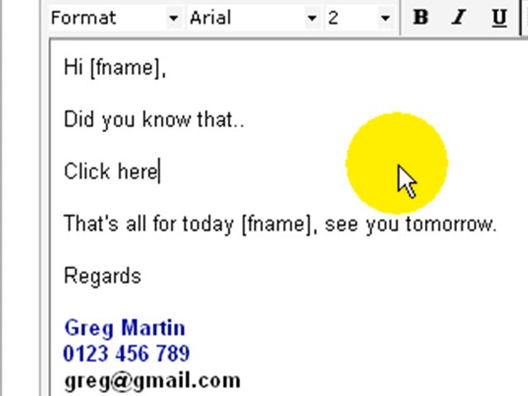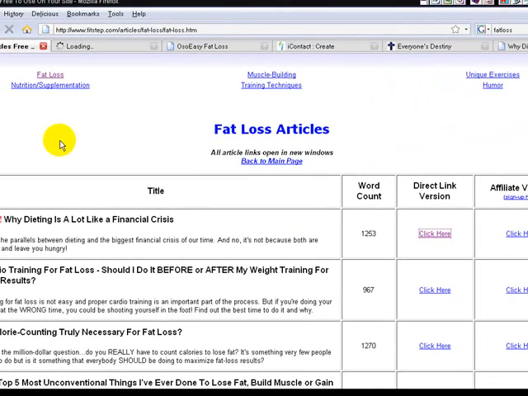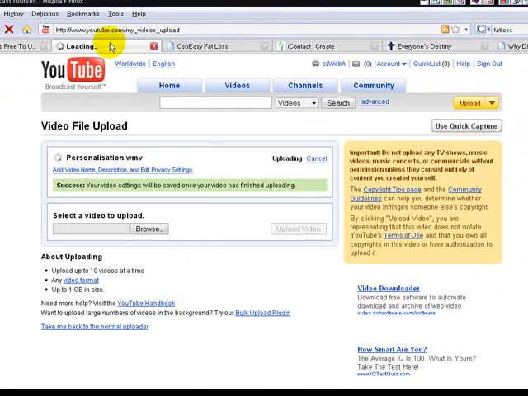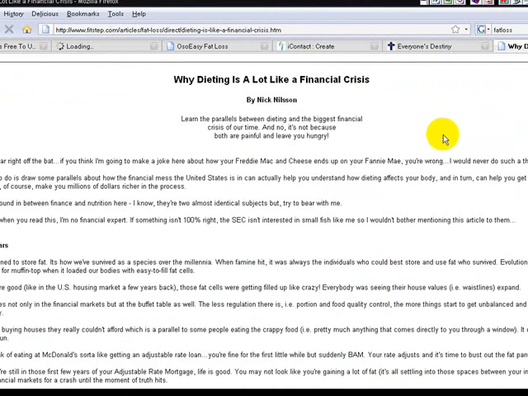Right, now what we're going to do is go to, let's say this is the article. Oops, sorry, I'm just getting a bit late. There it is. Okay, let's just say this is the article, and I found this article on the internet. It's called Why Dieting is a Lot Like a Financial Crisis. And yeah, it's an interesting name for an article. An article header like that would get your attention. Okay, so you've read through this and you'd like to send it to your list so that people in your list can read it. Right, so what you need to do is copy the link address up here.